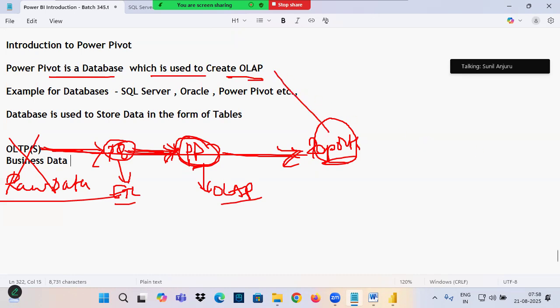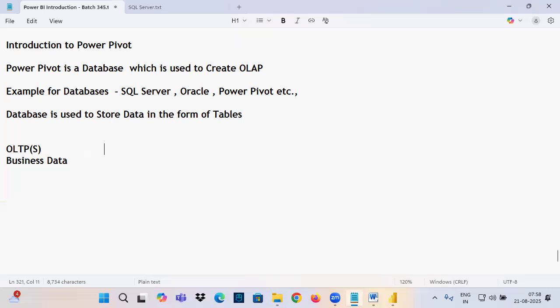That OLAP, we will use it for what? Creating the reports. Okay. So we know that from this, you need to take the data and do the ETL in where? Using a software called what? Power Query. After doing the ETL, using the data, you need to design an OLAP in where? In Power Pivot. That OLAP, we will use it to create reports. And we know where we will create those reports? Power View. Okay, fine. Now, step into the next point.